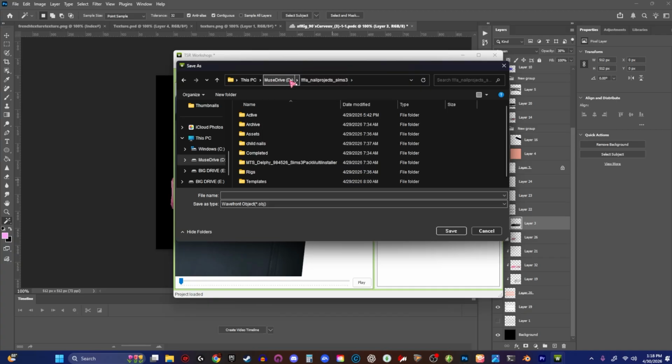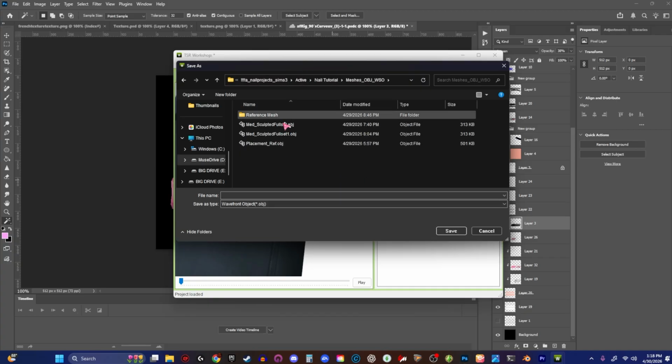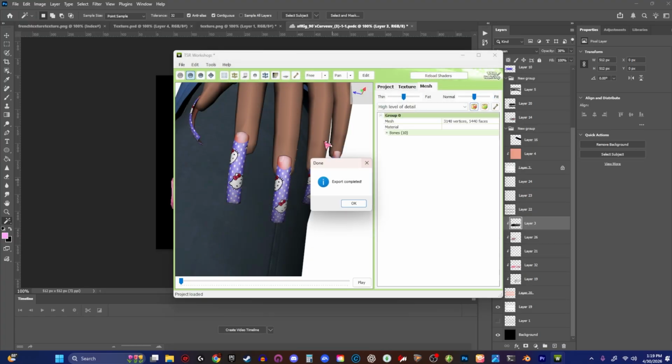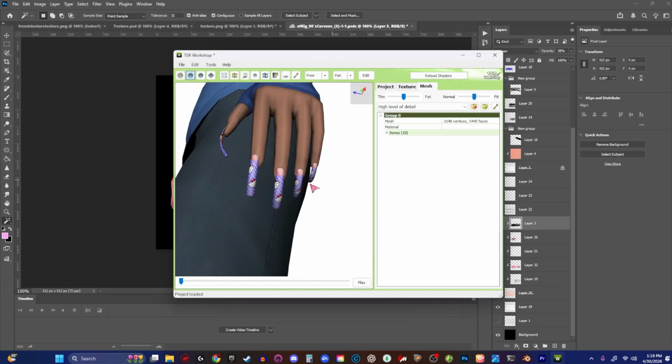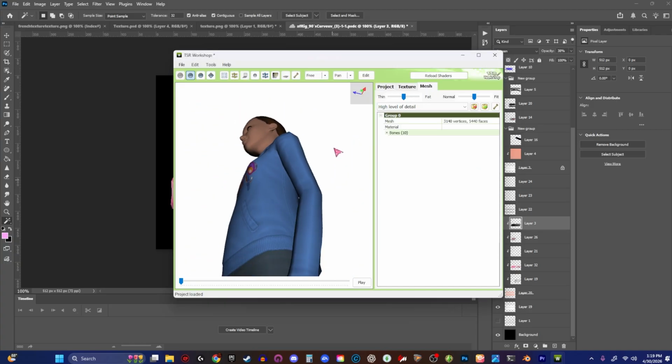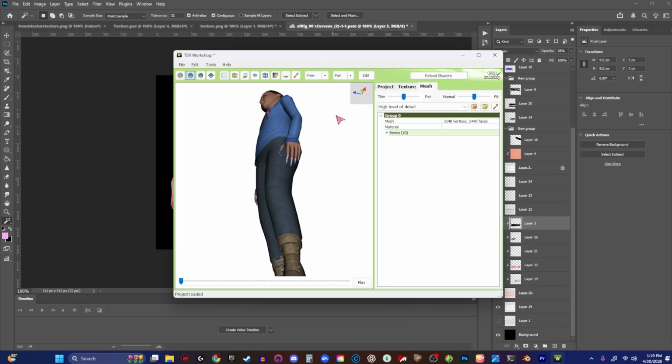So let me go back. In the meshes, you would save your mesh as a placement reference, whatever helps you remember what type of object it is. We're saving our placement reference _1 because it's an extra one. We're saving it as an OBJ. That's what you will import into Blender. And then you want to have your bones, your reference bones. That's what you will be importing into Milkshape. And that's all you need from Workshop in order to start building the mesh.